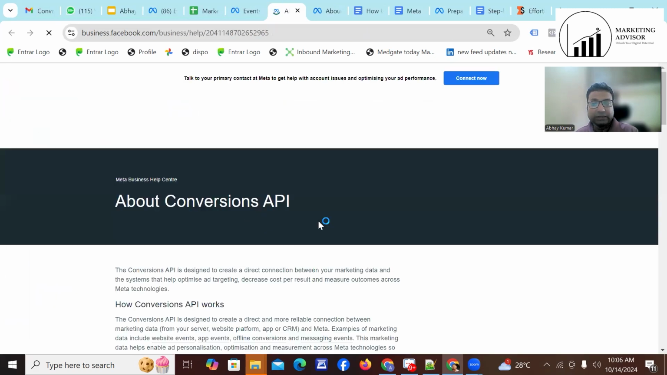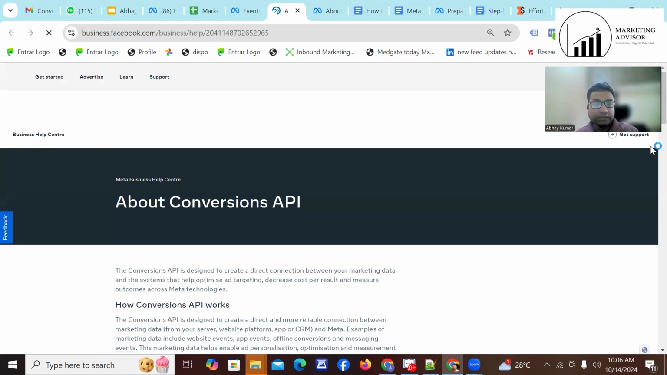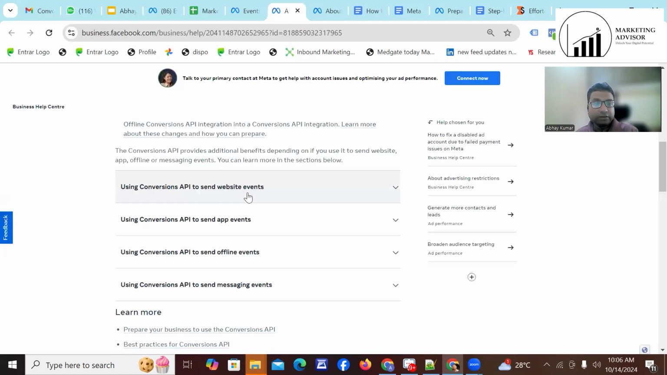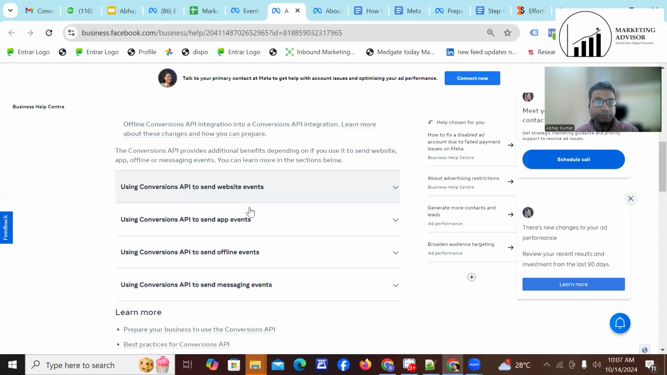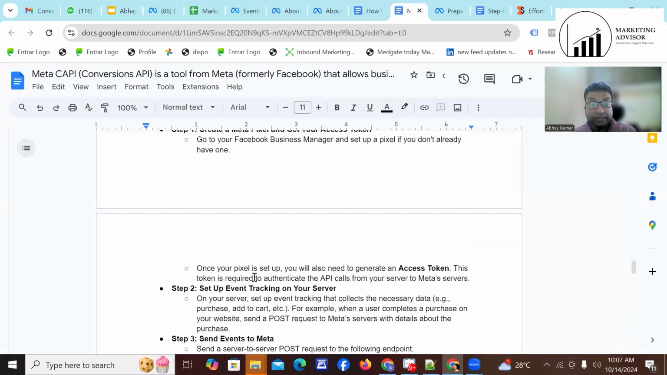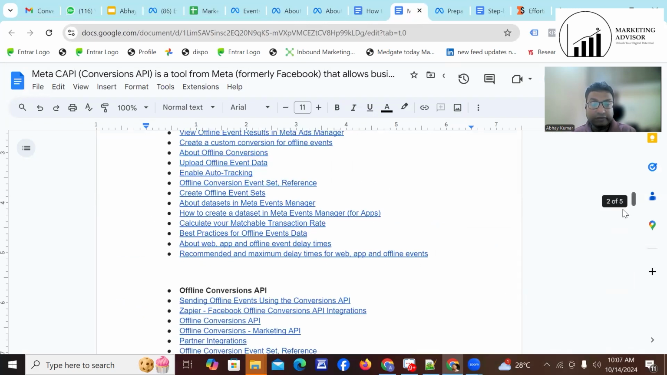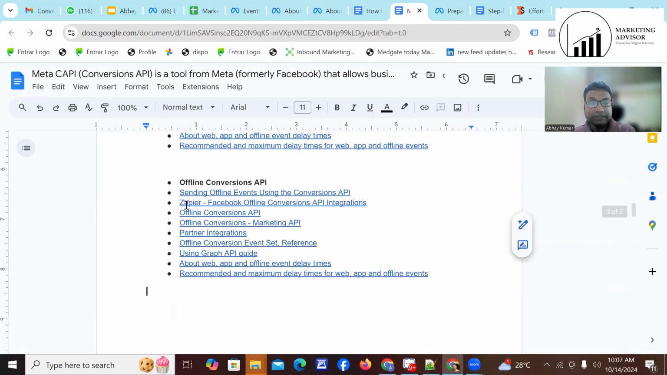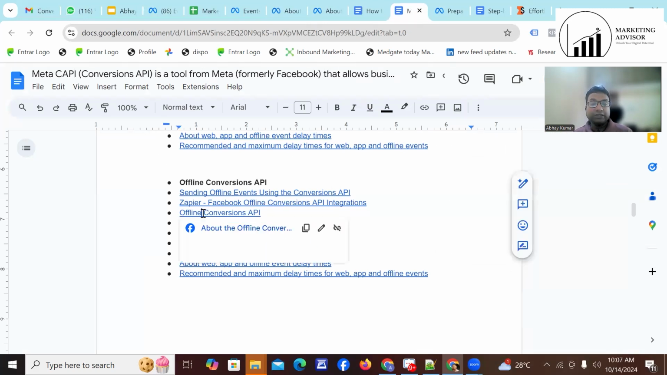You don't need the gateway part, just directly manage the API to send the event. So I will go back here. You can set up all the events. I will share the list of events here. I have all the offline events, and the Conversion API needs to be implemented for those events. Whatever events you have, check the offline Conversion API. See, these are the events.